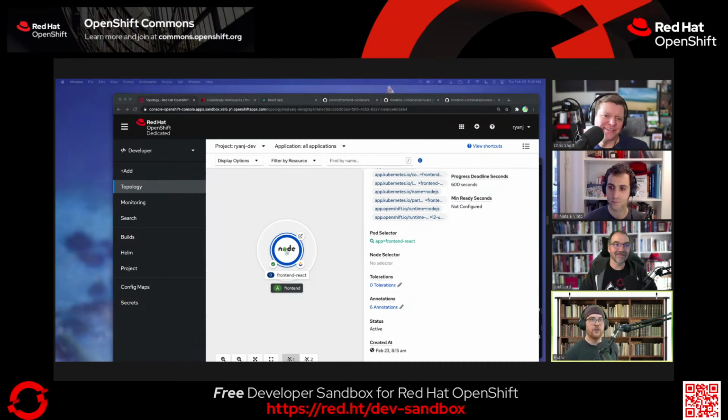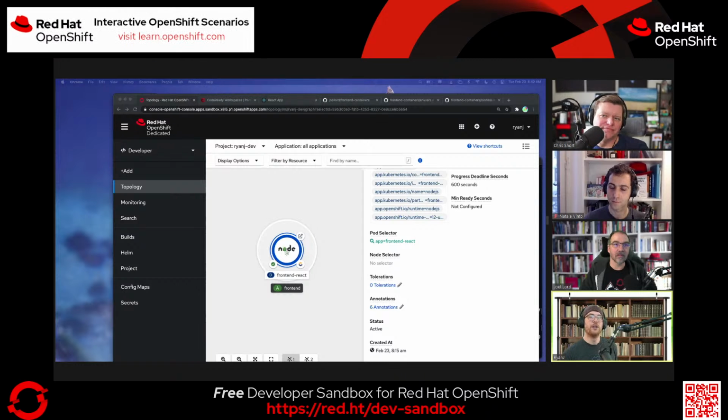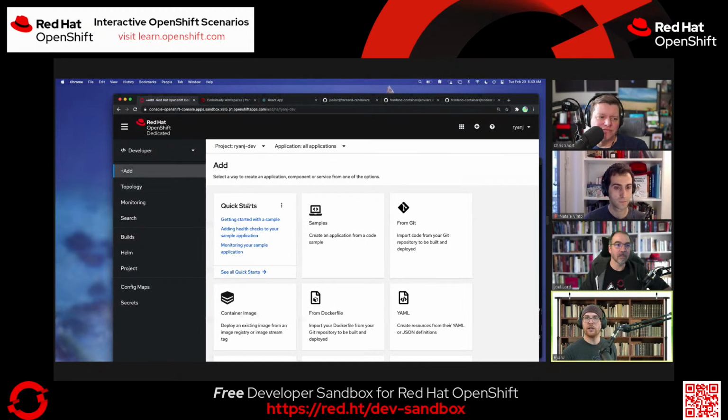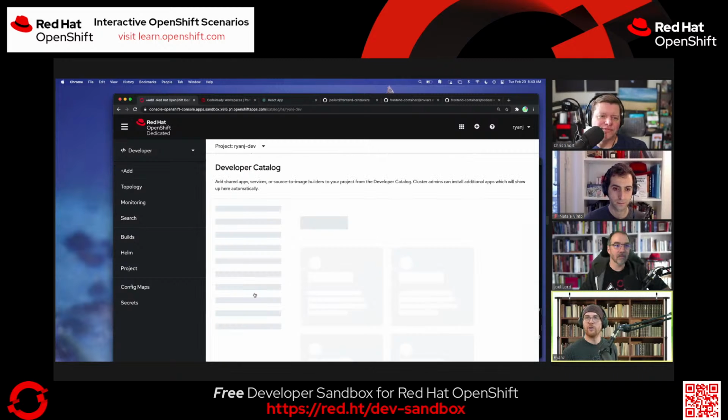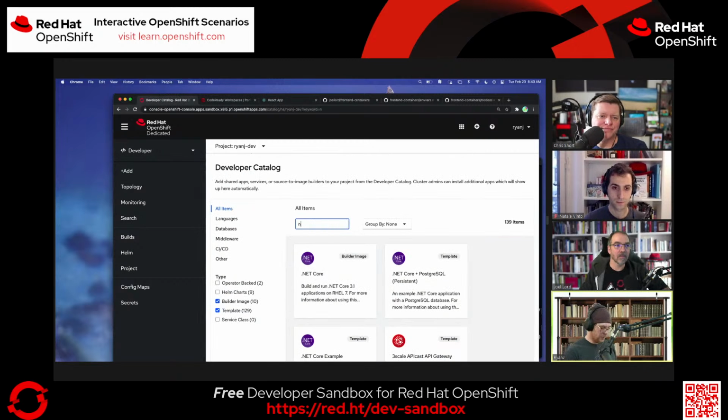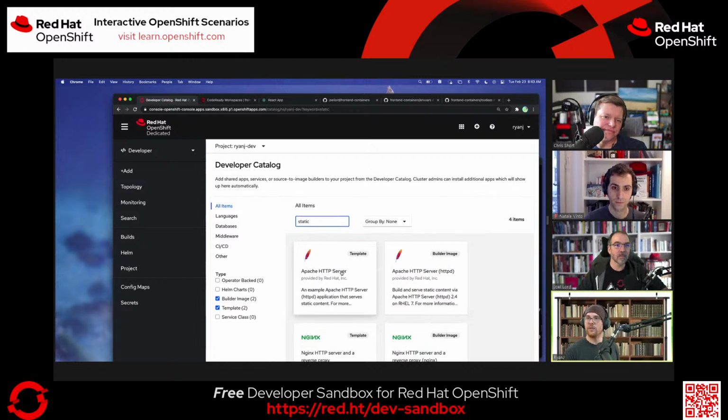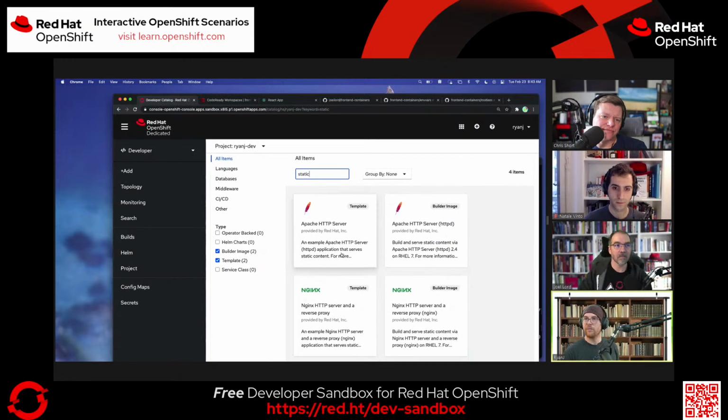Oh, and it looks like goal number 2 on here was sync changes from a repo. Goal 3 was deploy a build of the same repo using Nginx or a static server. I have not tried this step yet, but should be able to do the same thing, going back to add and then from catalog. There you go. And I thought there was something called the static web server. There's a template and a builder image.